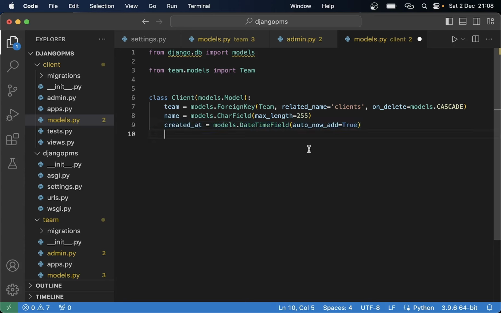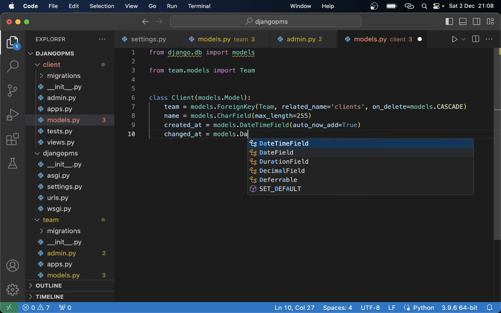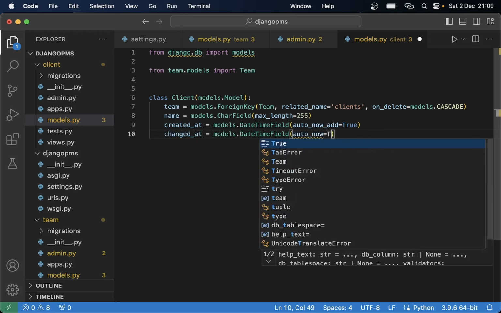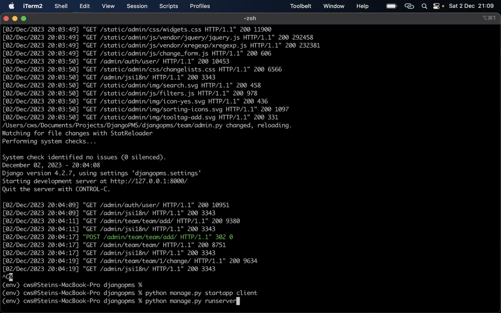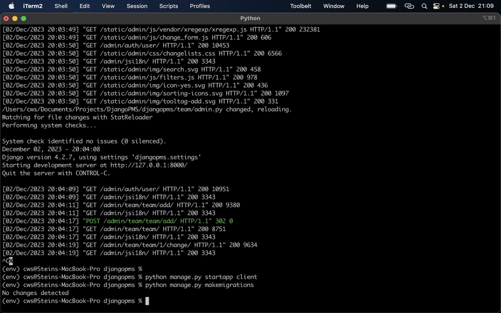We have one very similar, for example, changed_at equals models.DateTimeField auto_now equals true. The difference between these two is that every time a client is saved, this will automatically be updated by Django to now. So that makes it very easy to keep track of when a client was created and when it was last saved. So now we can save this, try to run the migration script.